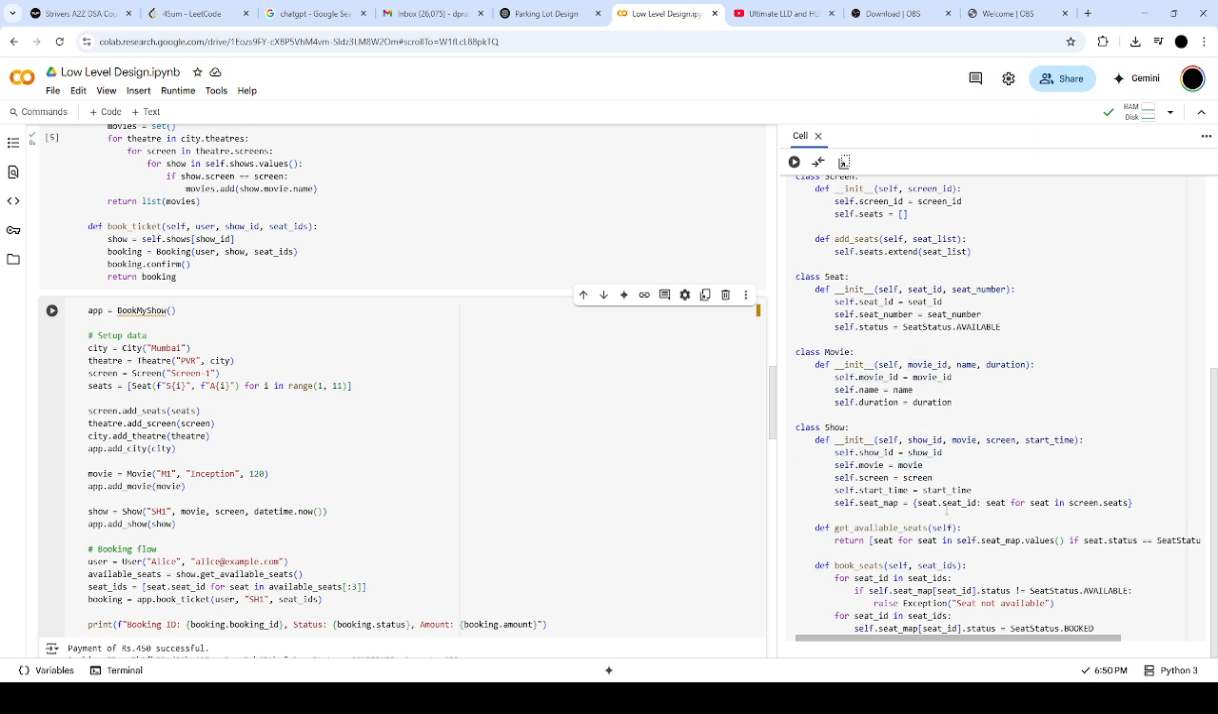ID. And here in the seat map I'm maintaining a dictionary where we are maintaining the seats. So in any particular screen, what are the number of seats present. This screen we are taking directly from here. Like if I give this particular screen, then how many seats are present in this screen, we are maintaining in this particular dictionary. And this show also has get available seats and book. We will go through it.